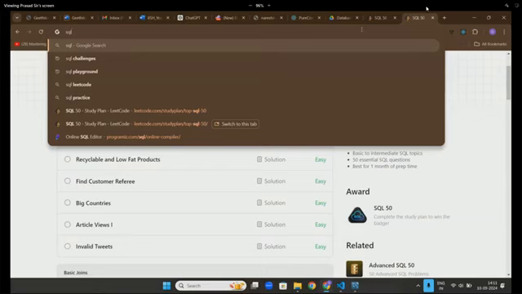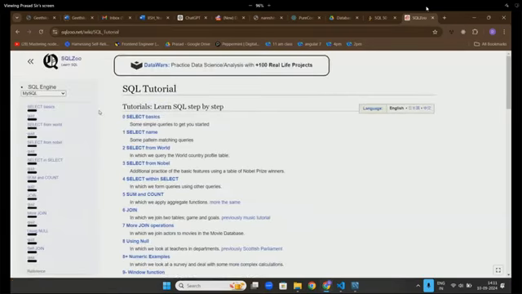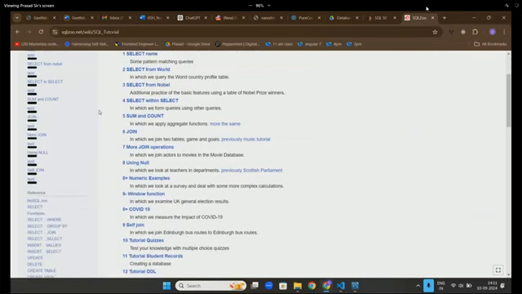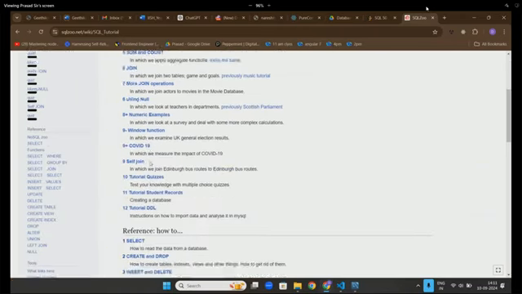You can try something like SQL Zoo. That will also give you nice practice. SQL Zoo will give you different kinds of concepts you can start with. See, if you want to try something about selects, like select name from world, you can try these things.